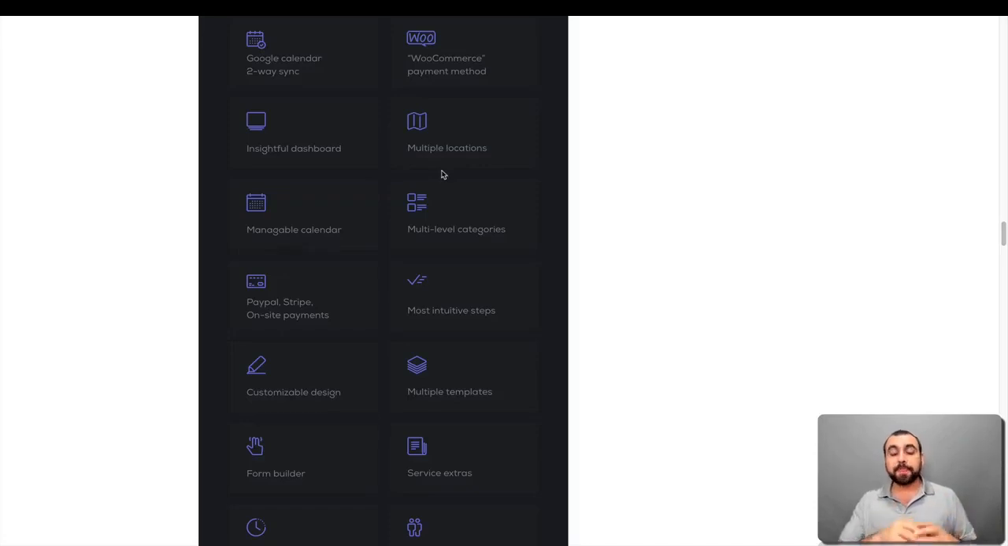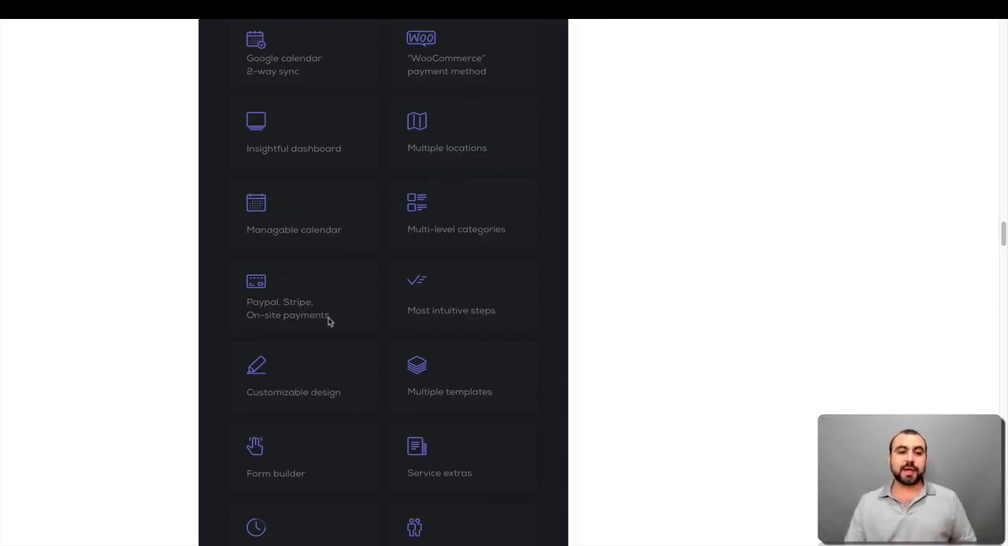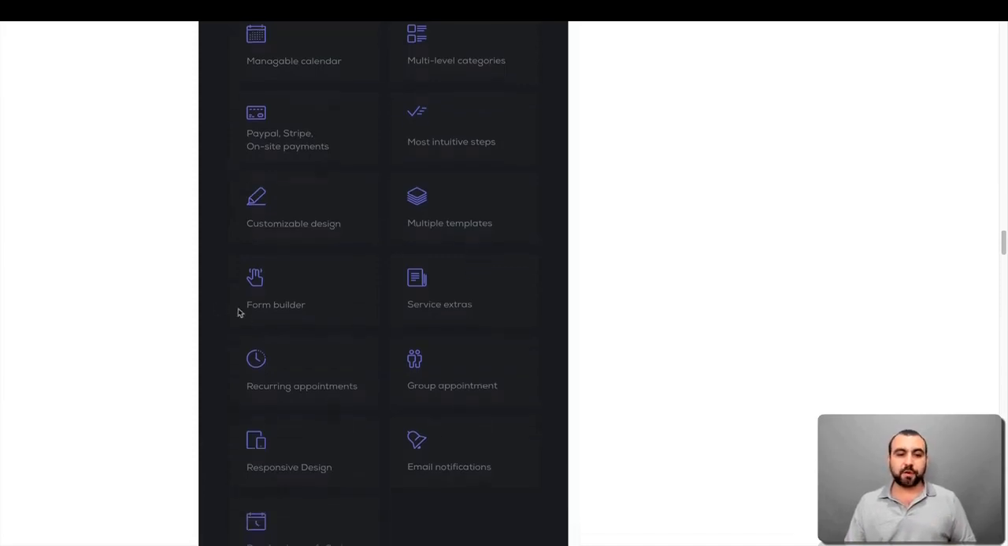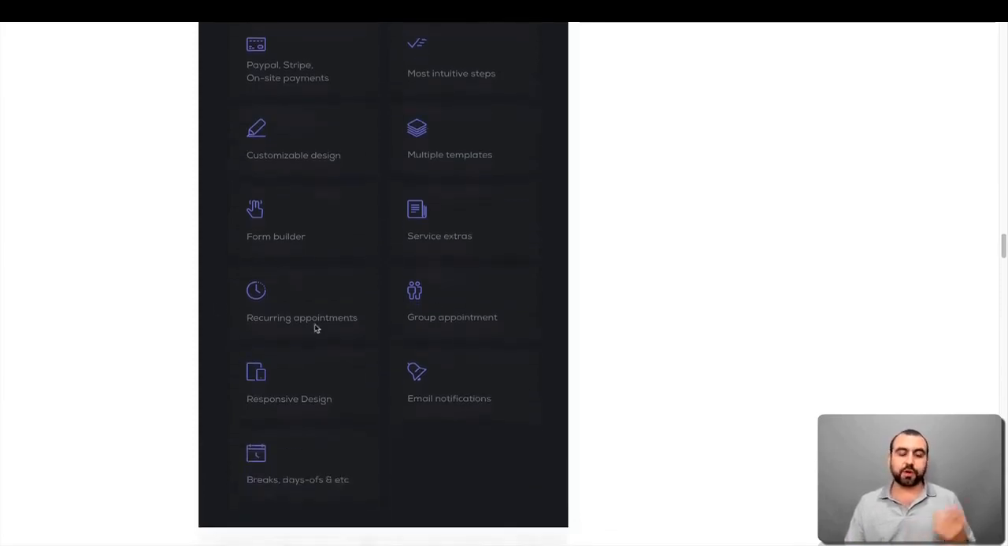So it's not like that normal ugly WordPress type of options. It actually takes you to its own dashboard. Multiple locations, so you can add multiple locations. Manageable calendar, multi-level categories, PayPal and Stripe. Most intuitive steps, customizable design, so you can change colors and the look of the booking one. Multiple templates, form builder, service extras, recurring appointments, group appointments, responsive design, email notifications, and break days, days off, etc.